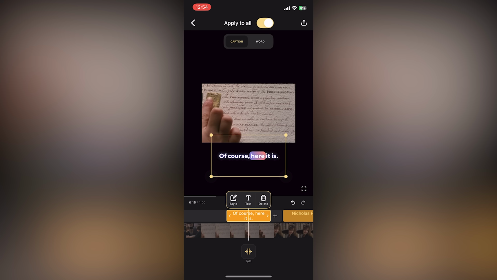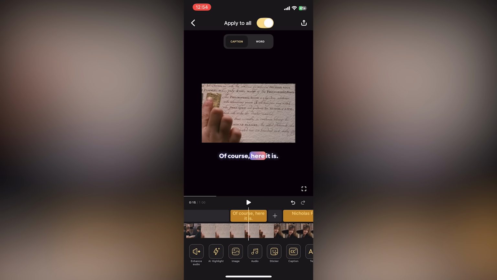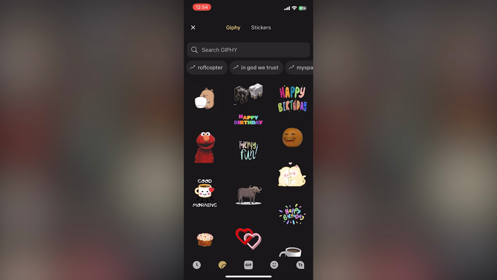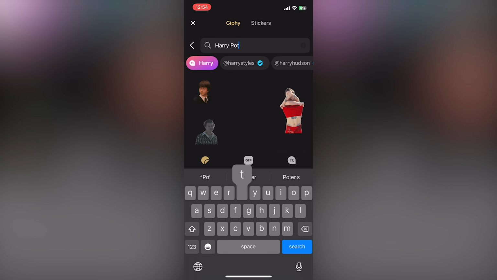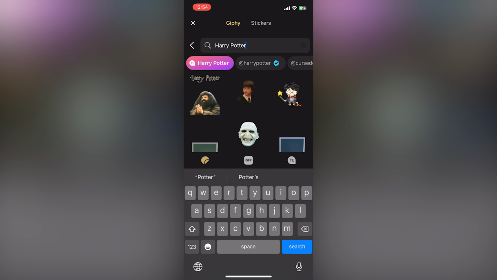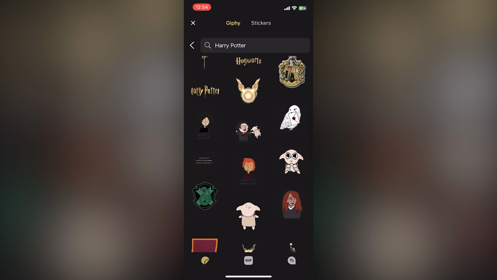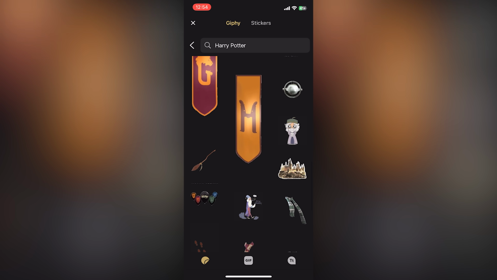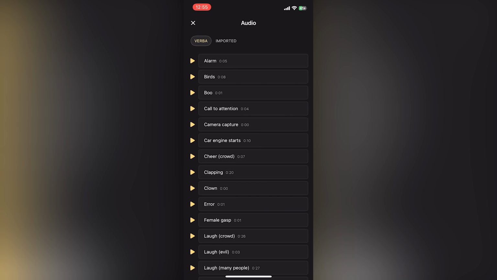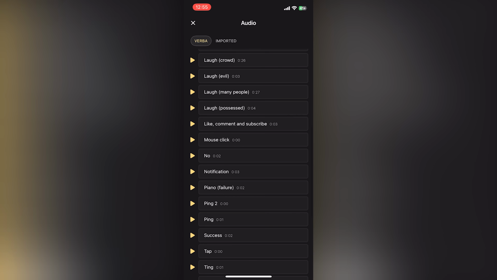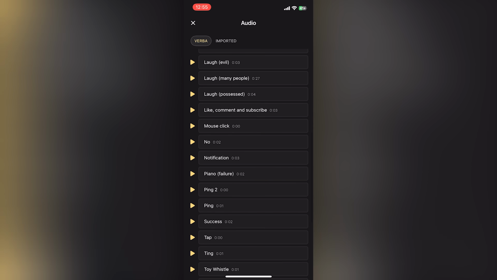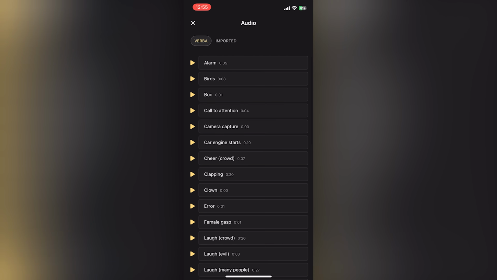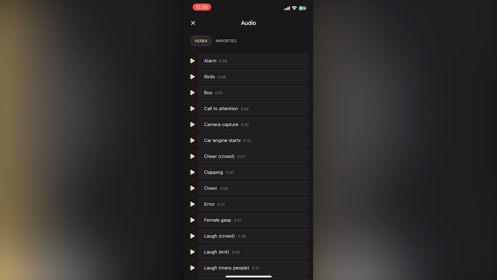In this part of the app, you can explore Verba's built-in library of stickers and audio clips. There's a wide variety of graphics. Some are fun and playful, others more minimal or theme-based. You can scroll through categories and preview how they might look on your timeline. Same with audio. You'll find sound effects and background music that could help set the tone or add a bit of flair to your content. It's all organized and easy to browse, even if you're just experimenting.